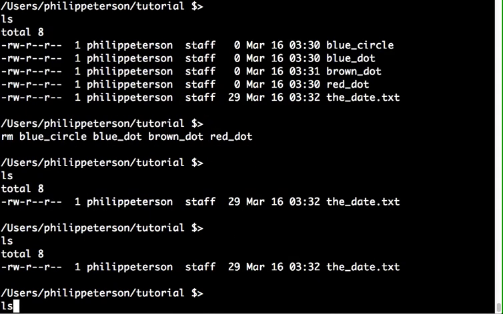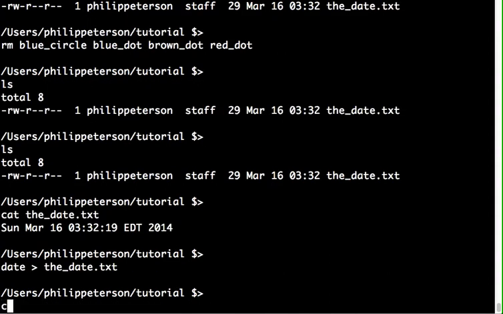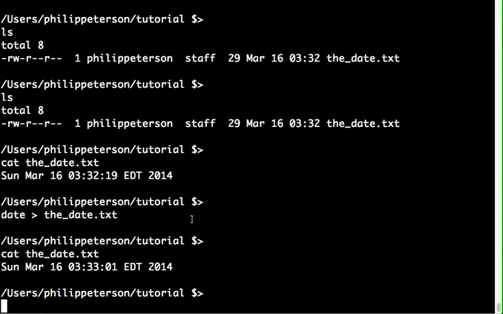So if we do cat date.txt, then there we go. There's our date that we saved earlier. And if I run date into date.txt again, and I do cat date.txt, it'll be different this time because it's a different time. The key thing is that it replaces the entire file. It doesn't just tack it on to the end.